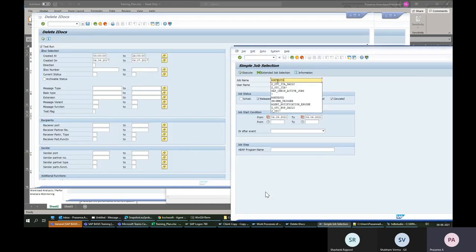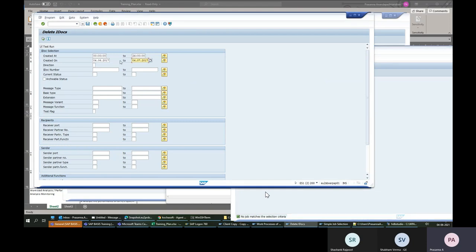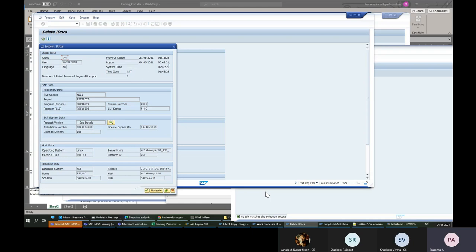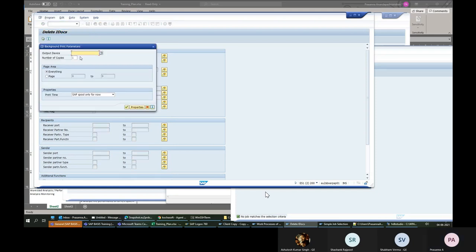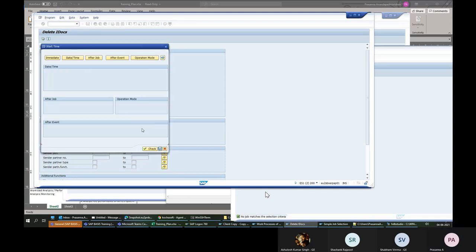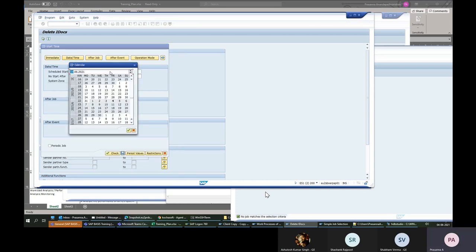So now I created an input criteria. I'm scheduling something in the background, executed in background. So what is the system time now? Now it is 2:48. Let's schedule this job for 2:50. So program, execute in background. I'm scheduling it for today at 2:50. Okay.